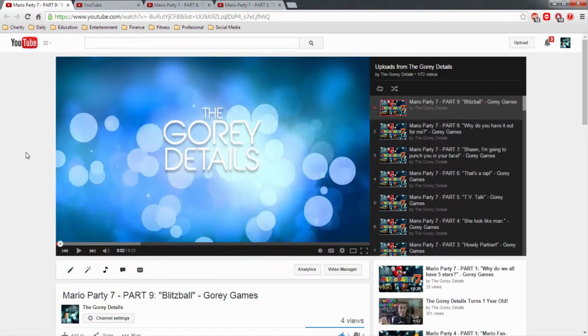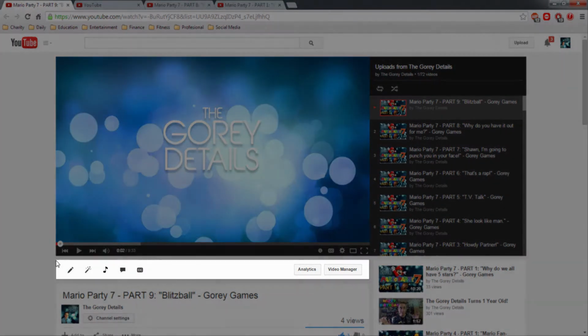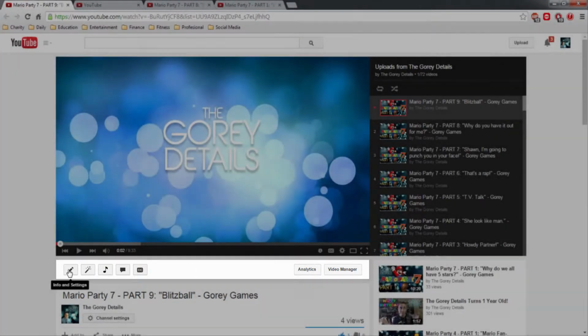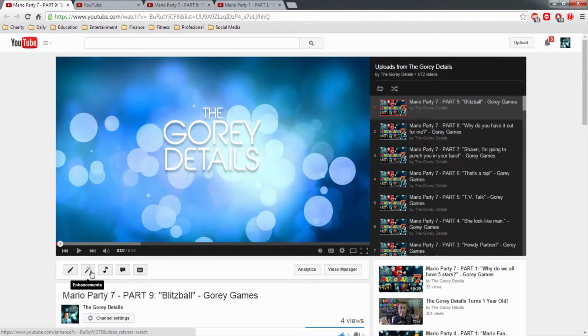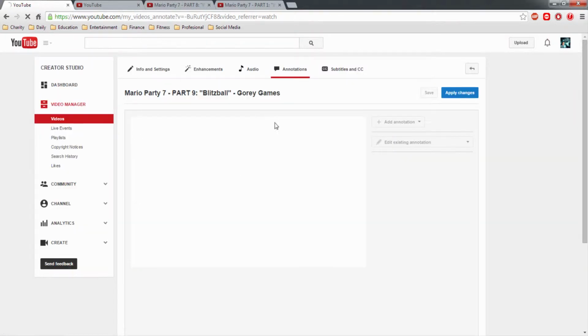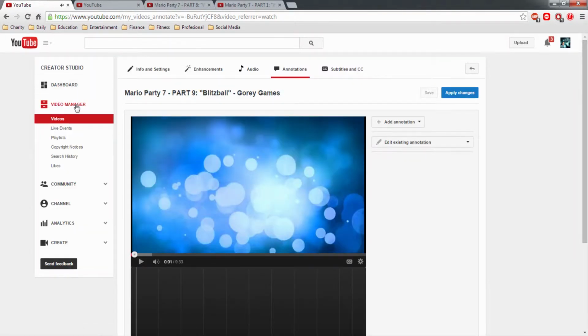So if you're looking at any one of your videos here, you'll have this little toolbar down here with different options like info settings, enhancements, audio, annotations, and closed captions. We're going to be looking at the annotations, so we're going to click that. You can also get to this menu just by going through the video manager and clicking annotations up here at the top.